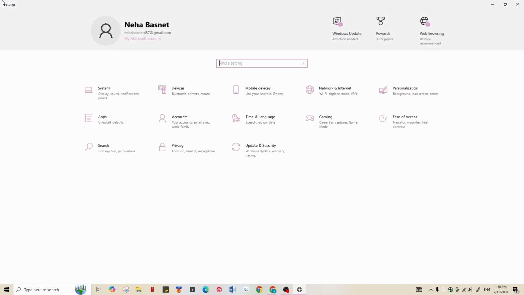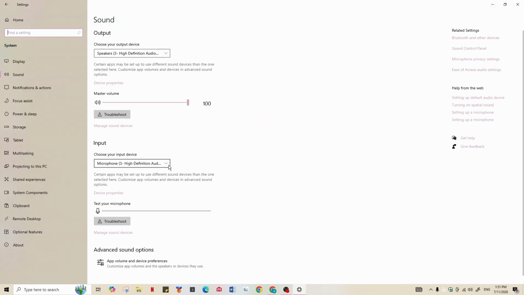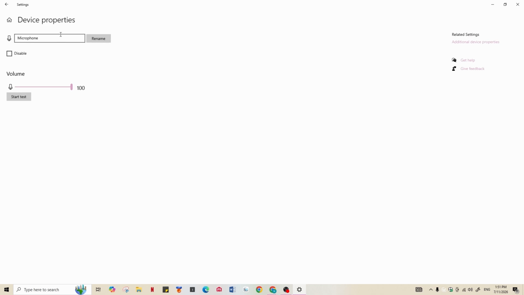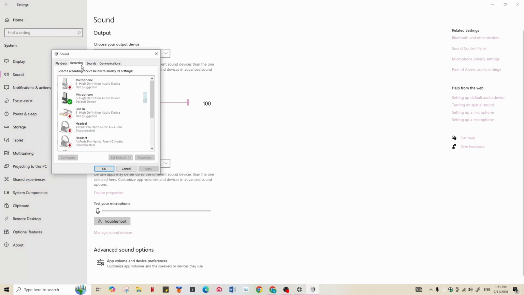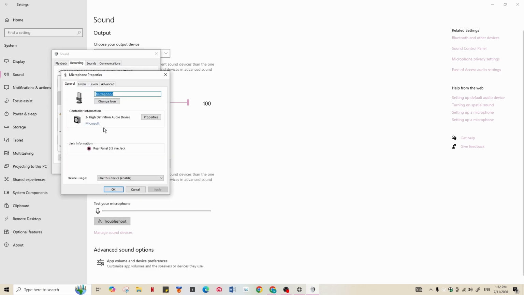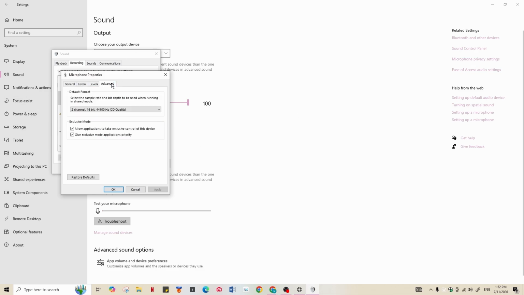So go to Settings and under your input device, click on Device Properties. Then after, make sure that the disable option is not checked here. You can also start to test from this page, then come back, then open the Sound control panel, go to Recording and select the microphone that you're using, then try disabling it and enable it again. You can also go to its properties, then after go to Levels and set it according to your preference.